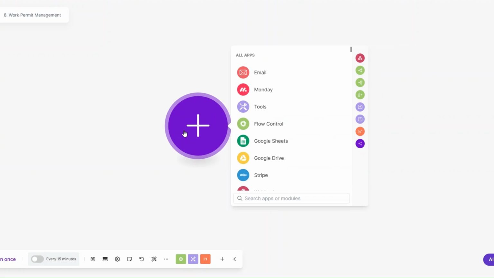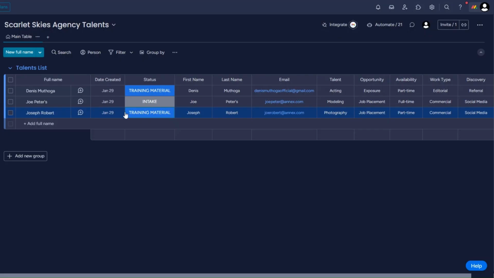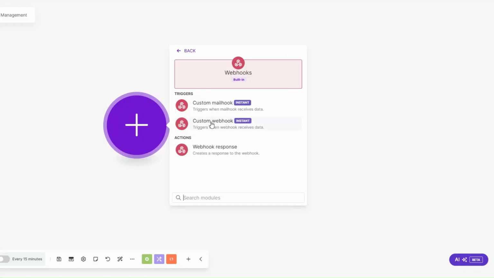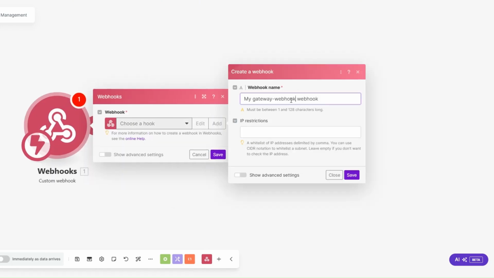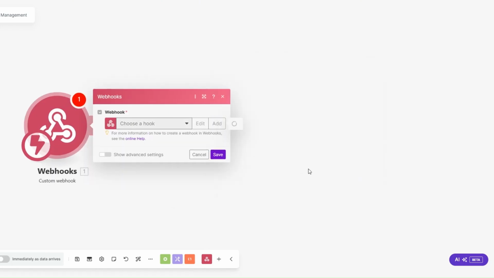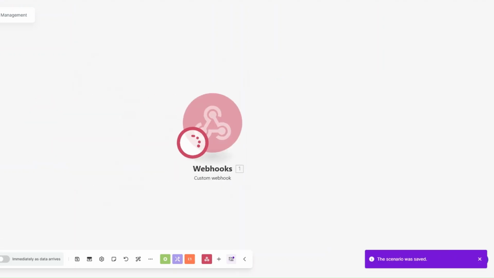To automate the work permit management process, on our talent agency folder, I'll click on create a new scenario. I'll rename our scenario to work permit management, and here I'll create a webhook that will be triggered after the status of one of our talents changes to work permit. So here I'll click on webhooks, then click on custom webhook, then I'll click on add and rename our webhook to work permit management, and then click on save. Here I'll copy the link to our webhook, then click on save and run our webhook.